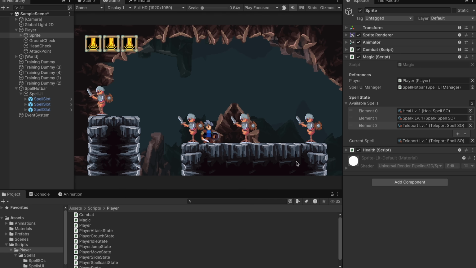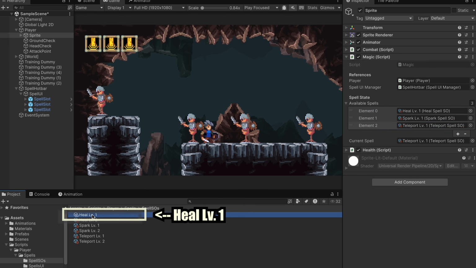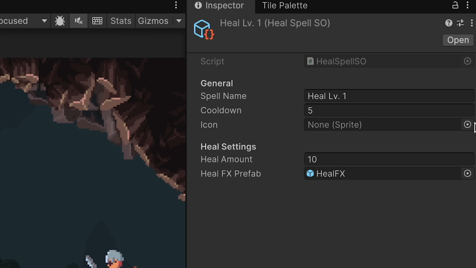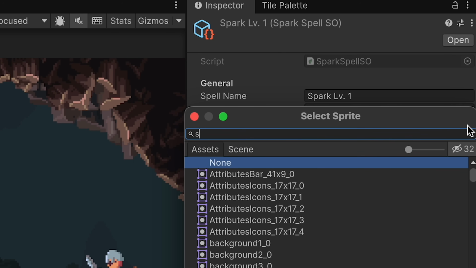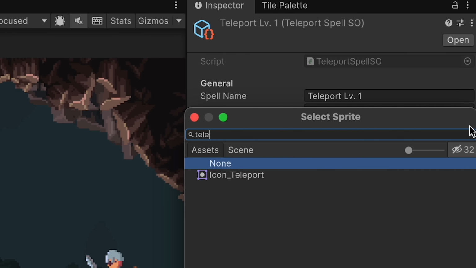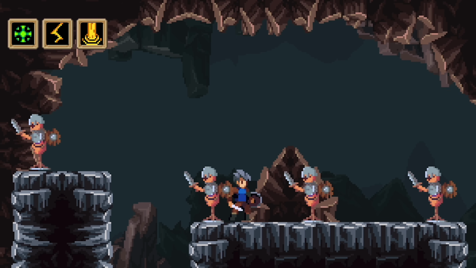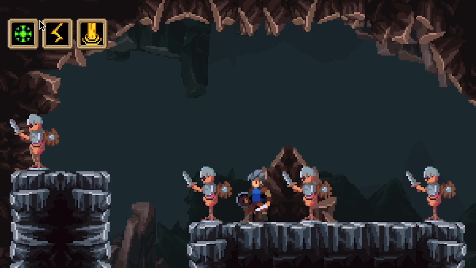And then just before we test this, we need to actually assign icons. So let's just click on the heal spell and make sure that it gets the icon for heal that we named earlier. We can then do the same for spark and teleport. Now when we play the game, it automatically updates our hotbar as soon as the game begins. That's working pretty nicely. Next up though, we actually want to be able to move between different spells. So let's make that happen.